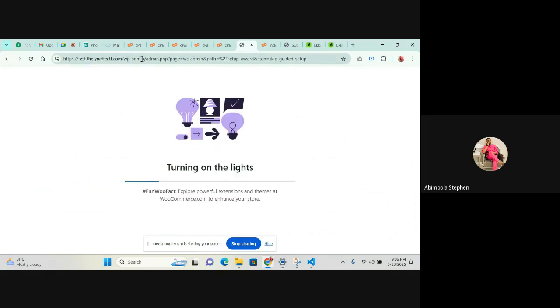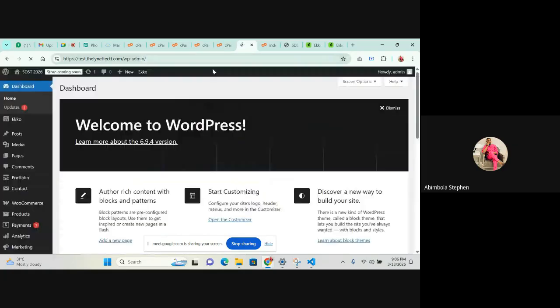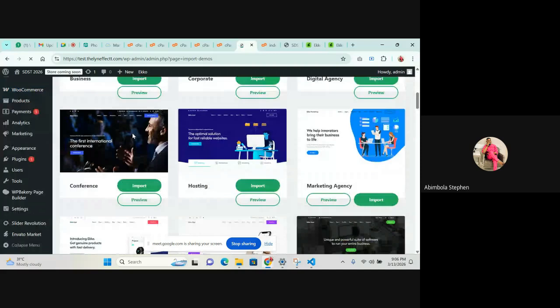go to your dashboard. Once you get to your dashboard, the next thing to do is you find your theme options, right? This is your theme options here. Any theme has its own theme options. There's no theme that does not have its theme options, right? Once you get to the theme options, you will see something like import demos beside it. Once you click on it, you can see all these demos, right?